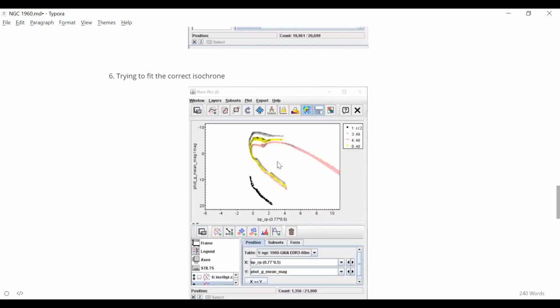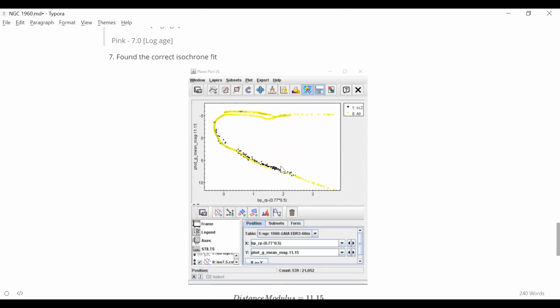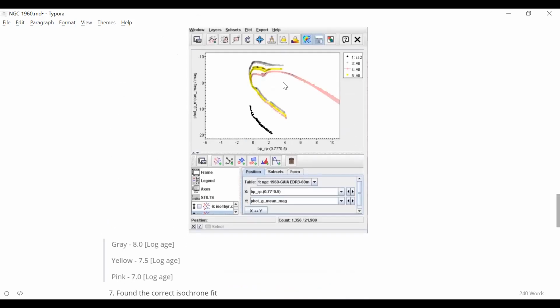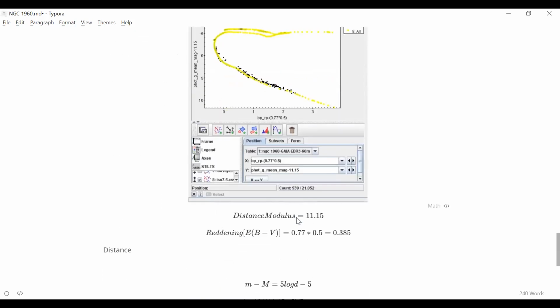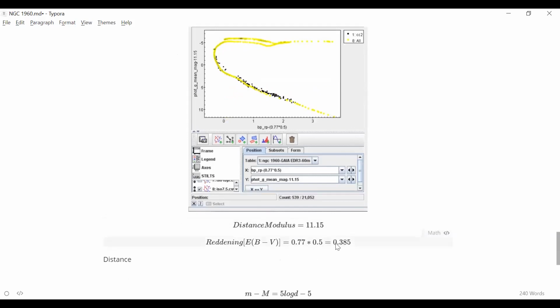Great. So these were the three isochrones. You took it from the file which I sent you, right? No, ma'am. I downloaded it from the CMD site. Great, very good. So I took three ages: 7, 7.5, and 8, because I got to know the age from somewhere. And this black one is my star cluster. Now I'm trying to fit it over here, and this is the fitting, because I got to know the pink one and gray one won't fit. So I'm trying to fit it on the yellow one, and this is my distance modulus and the reddening.